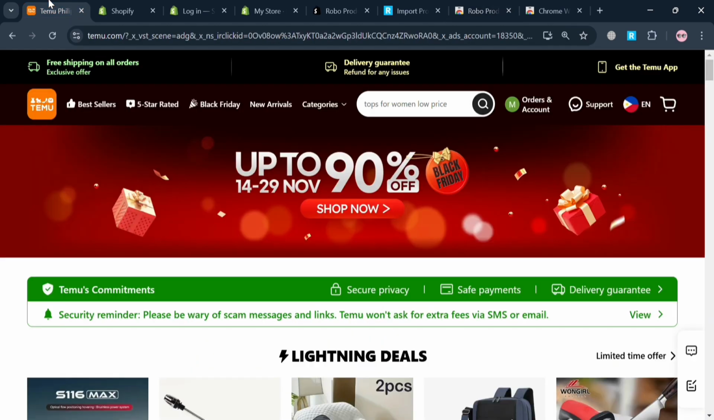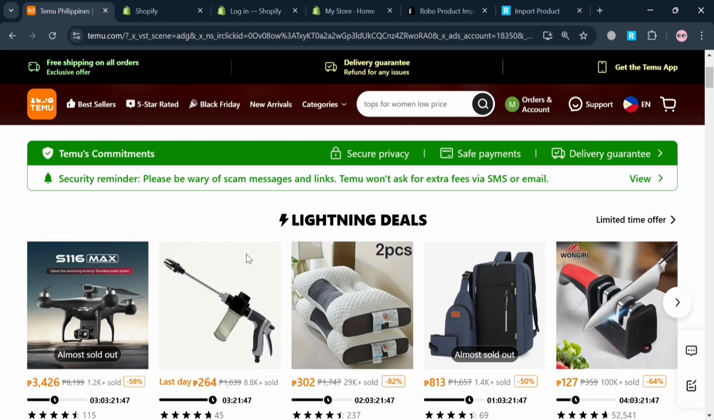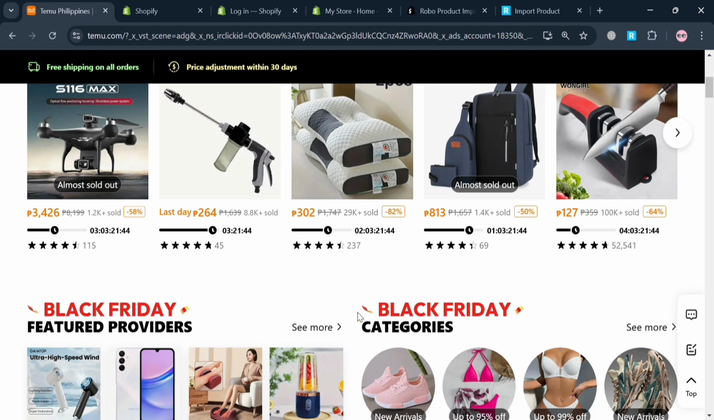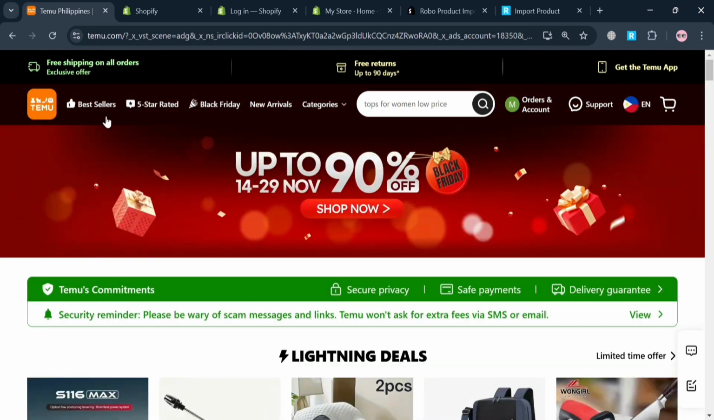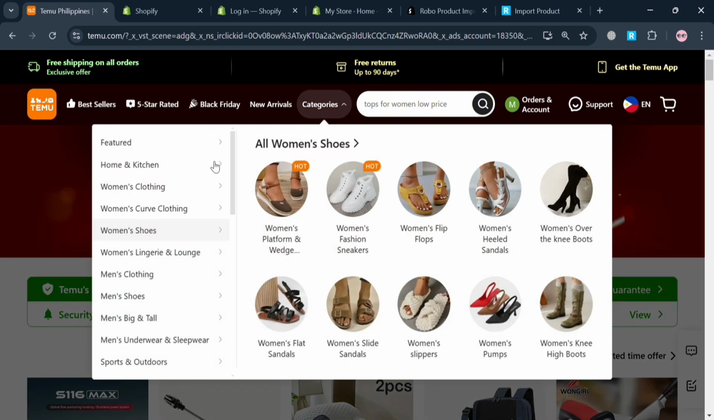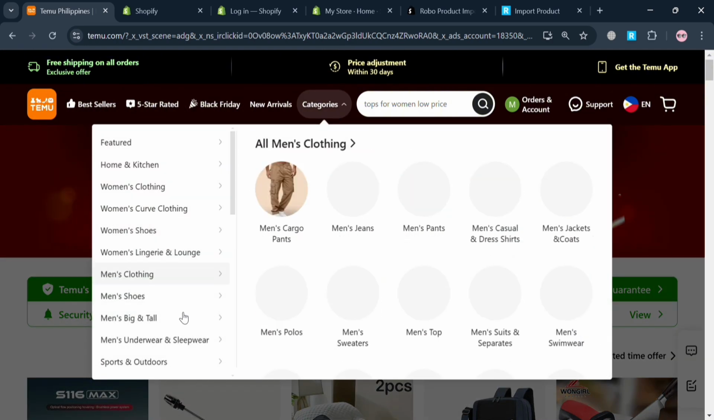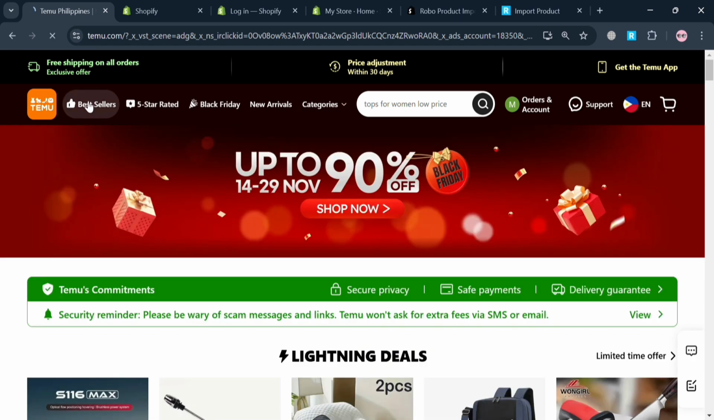Now to proceed, just go to your Temu account, and make sure that you are also signed in to your account on Temu. Below, all we need to do is look for the kind of products that we want to resell to our Shopify account. You could also click these Bestsellers, 5-Star Rated, Black Friday, New Arrivals, and other categories here. But let's say, out of those options, I'm going to choose Bestsellers.